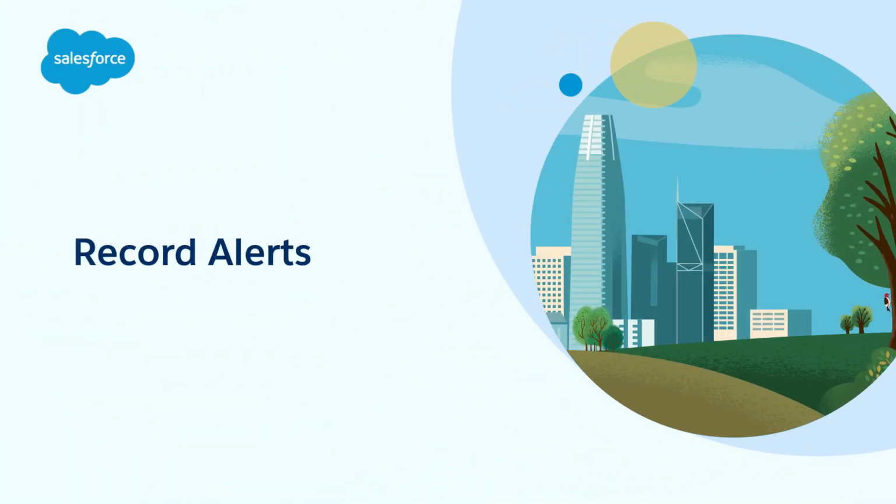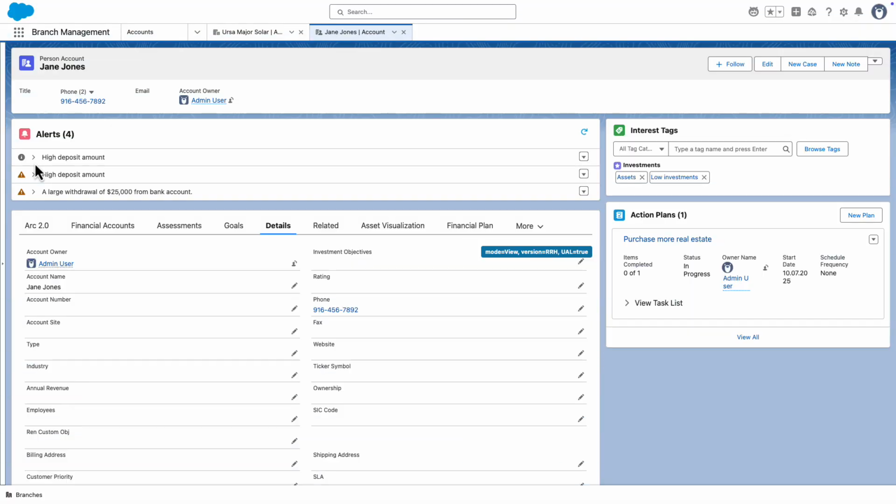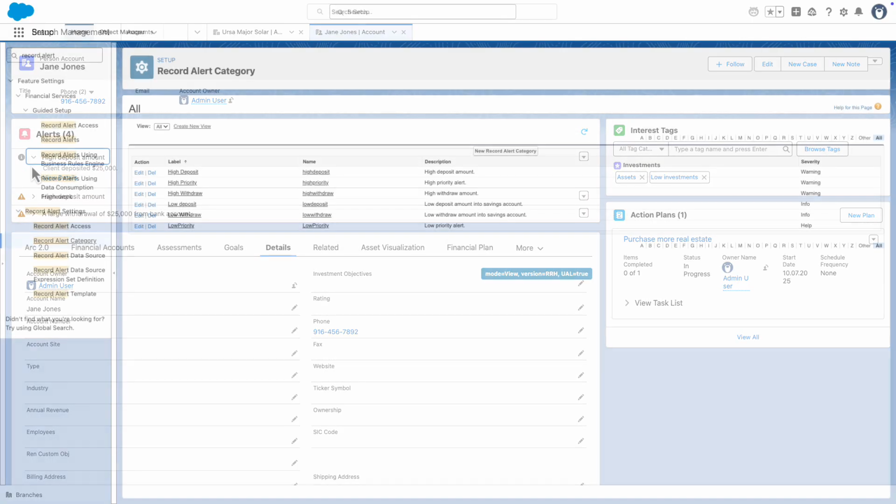Alert your teams to changes in client records that require action. Proactively manage client relationships with real-time updates. Review the alert subject and description, then take action on the record based on your business needs.